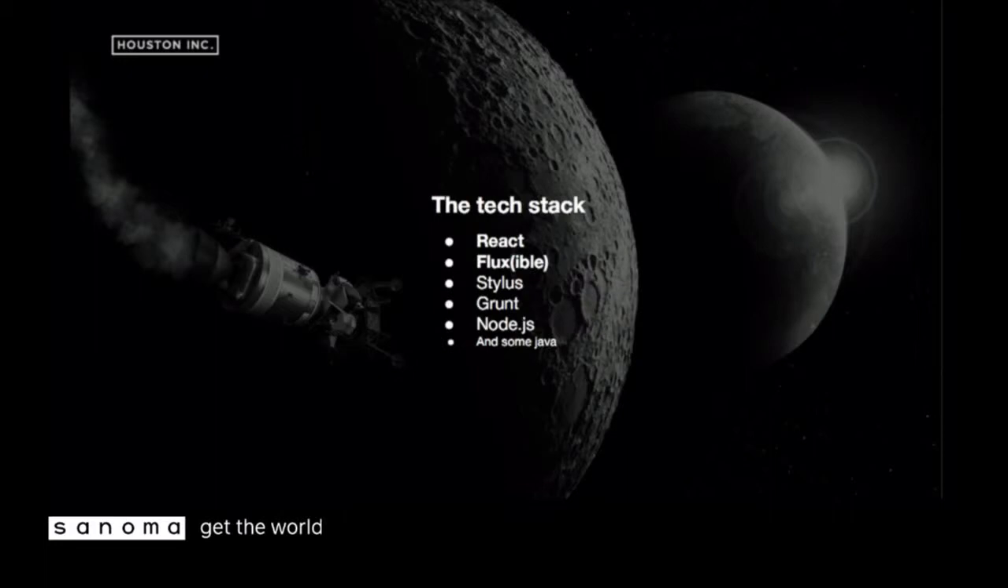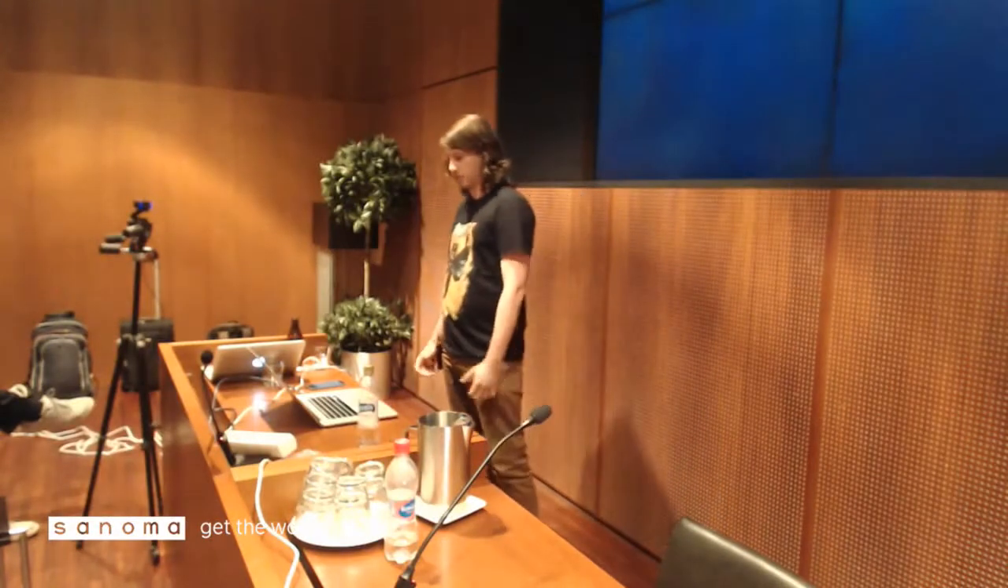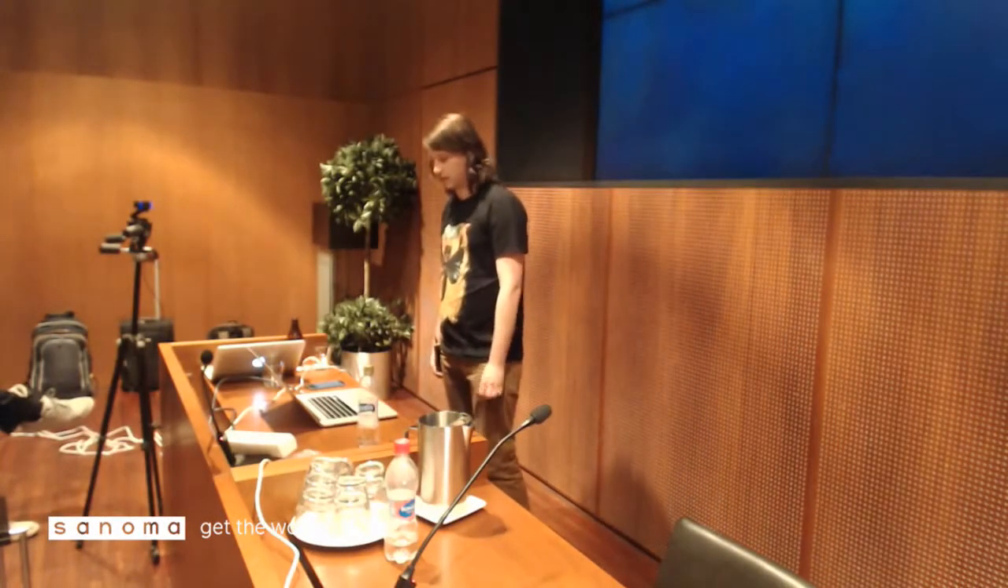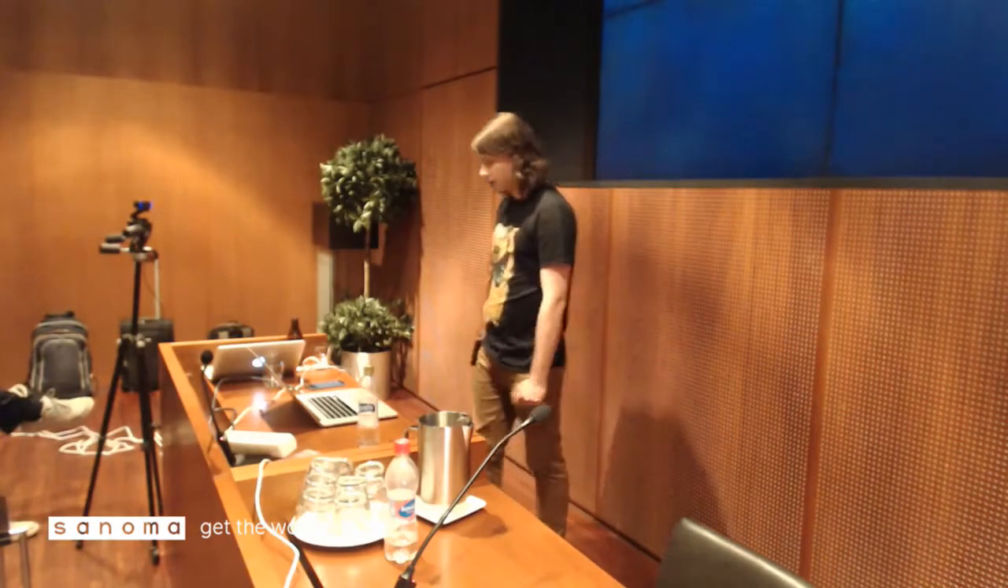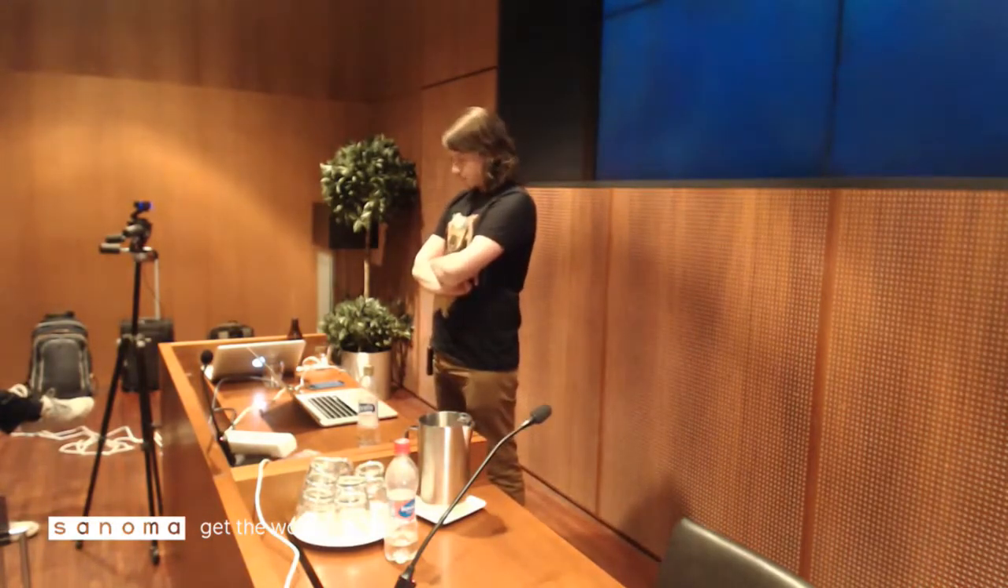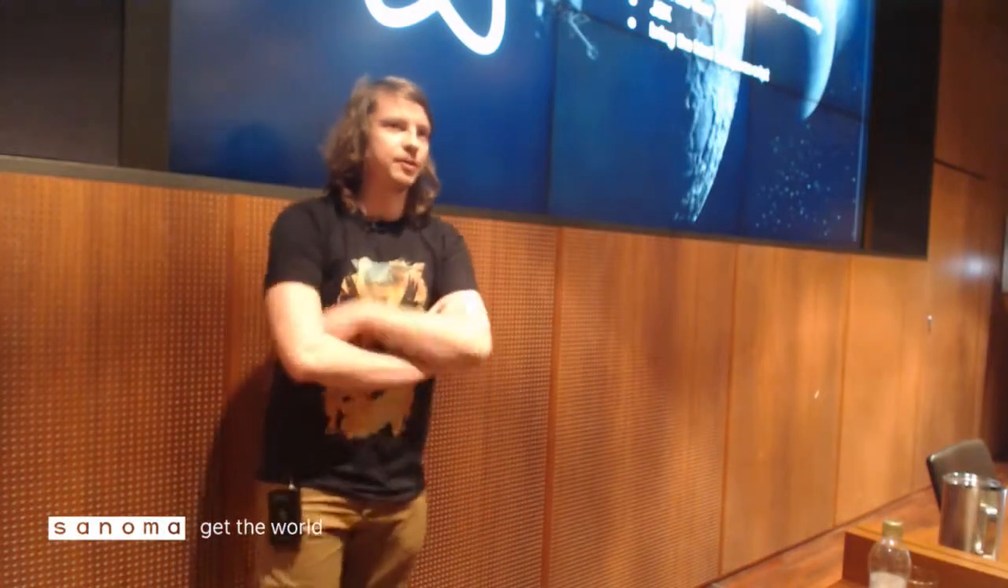What we are using in our project is quite modern technologies like React, Flexible Stylus, Grunt, and Node.js. There is also some Java, but I'm not going to talk about it because it's quite boring. Most of those are quite young, cutting-edge technologies, and it's been quite interesting to use them and see how they work in a real project. Let's begin with React.